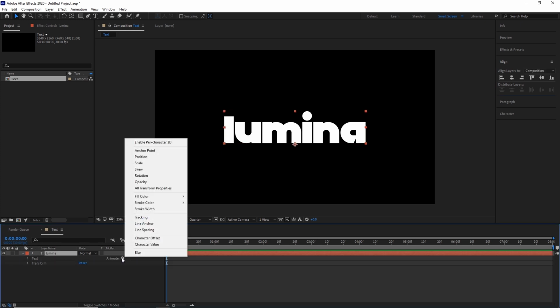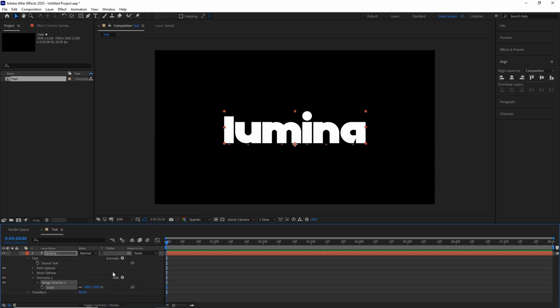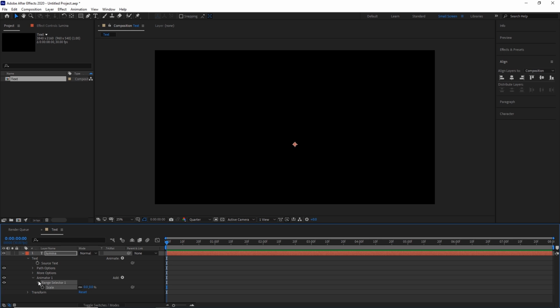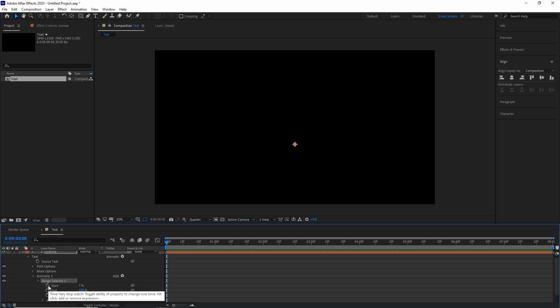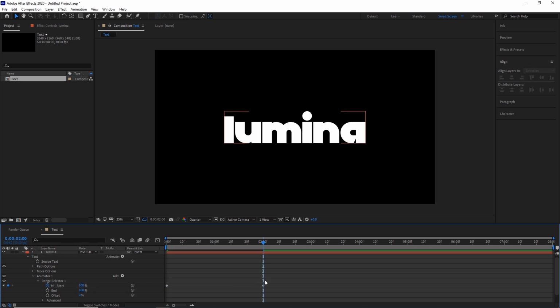Click on the animate arrow, select Scale. Set the scale to 0%. Click on the Start Stopwatch icon to create a keyframe with a value of 0%. At the 2-second mark, create a keyframe with a value of 100%.